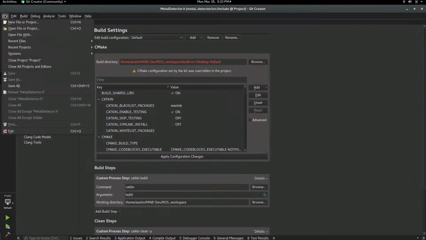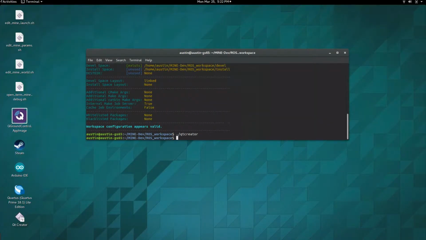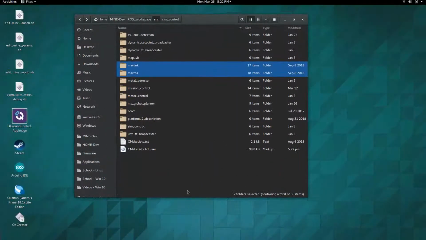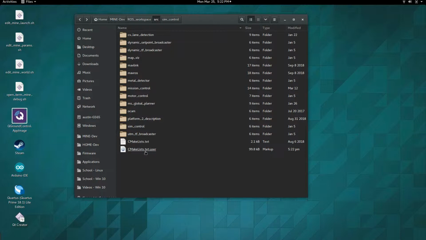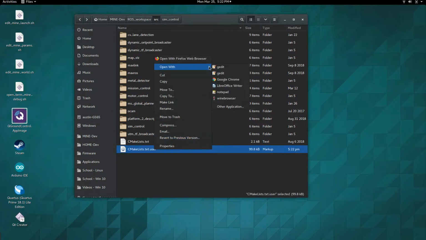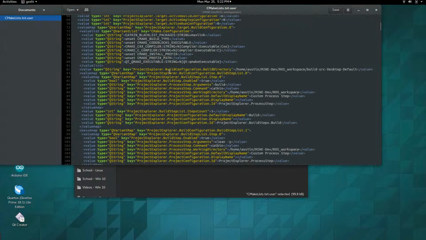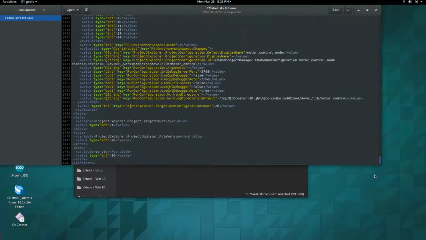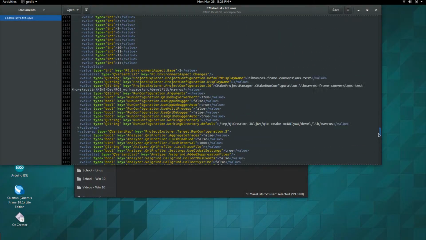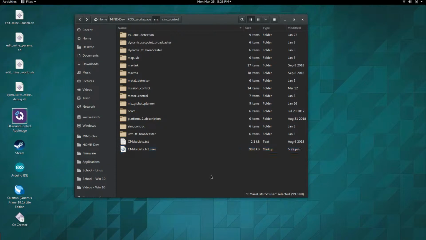What you want to do is say file, save all. I'll go ahead and close this. And if we go back to the source directory, we'll see that underneath that CMakeLists.txt file we created, there's now a CMakeLists.txt.user, which Qt saves all those settings that we just set up, as far as like our run configurations and stuff. But when you open the workspace, you always select this CMakeLists.txt file.